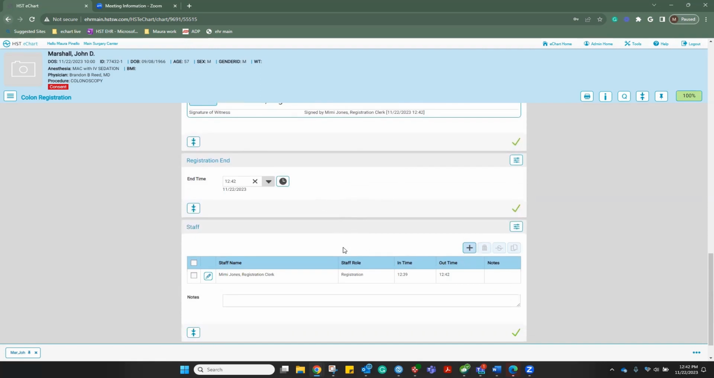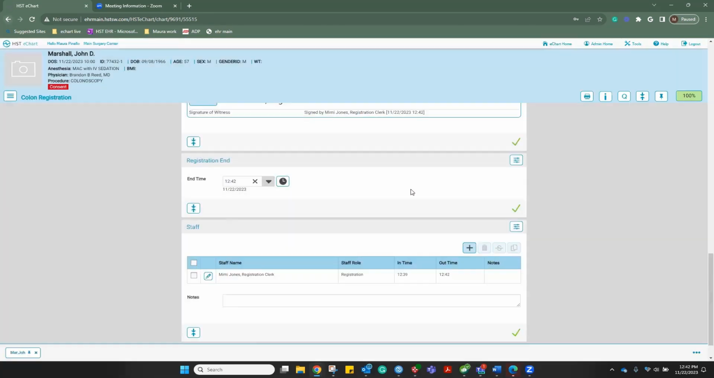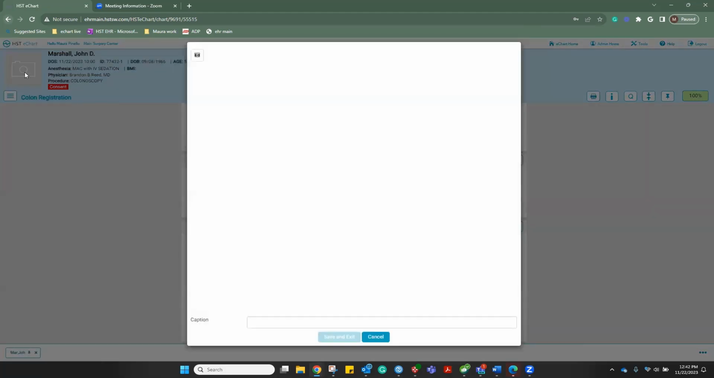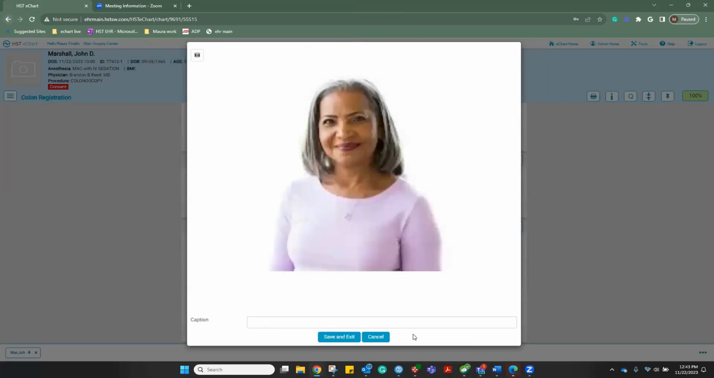The next block is the staff block. As you can see, the data entered the staff block automatically. I did not have to interact with this block. If there are more than that person, you can use the plus button, get the flyout, and enter the information of another staff, should you need to do that. In registration, once the patient is at your facility, this is when you can utilize the camera and be able to take a picture of the patient. In this case, I'm going to use a picture I have on file.